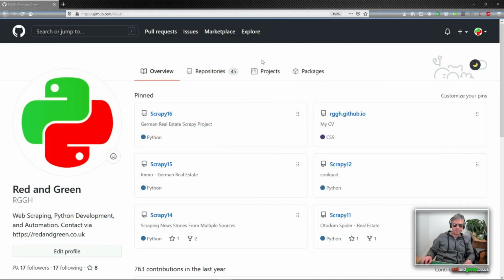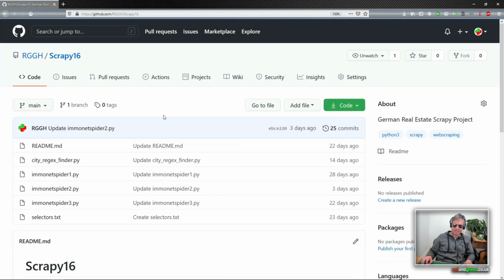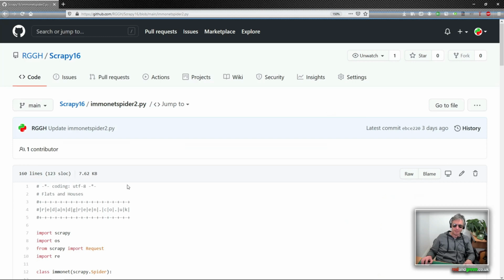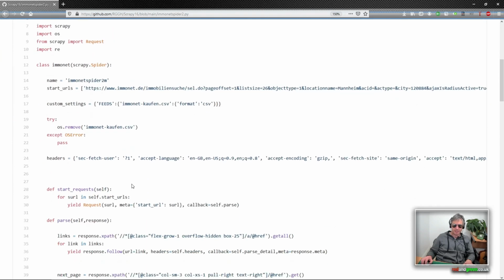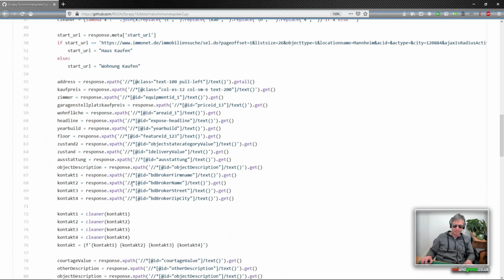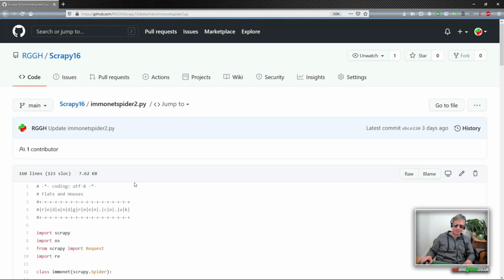And if any of you want to actually use this code, you can go to rggh.github.com page and click on Scrapy 16, and you want immonetspider.2.py, and this is all the code here. So if you want to skip ahead or look at the code or copy any of the code, then it's all here. So let's begin.